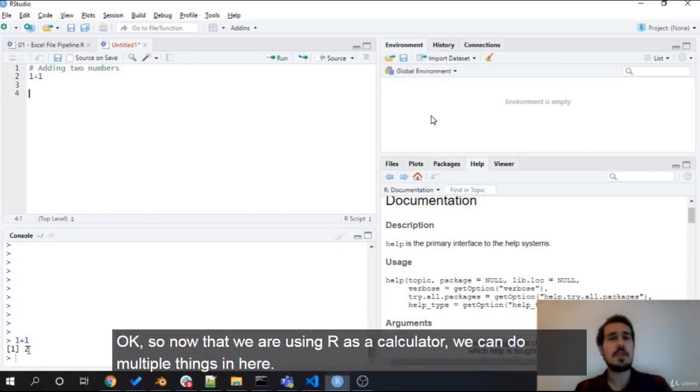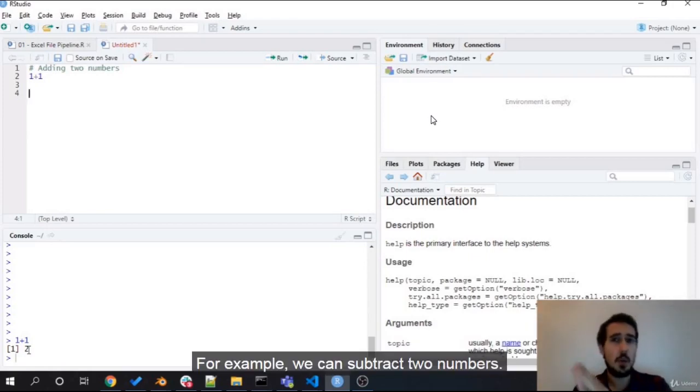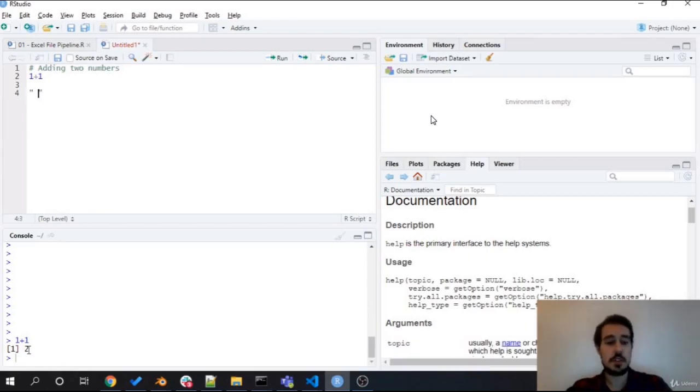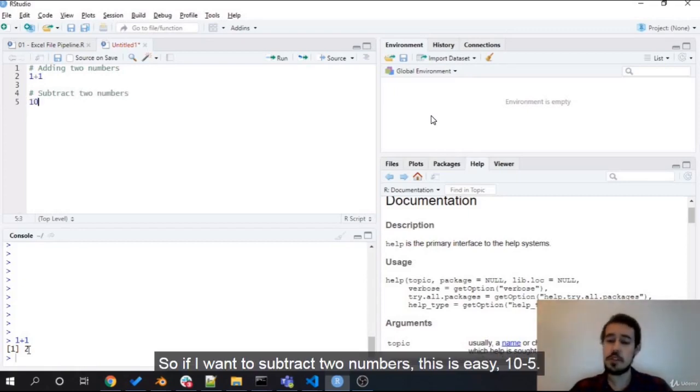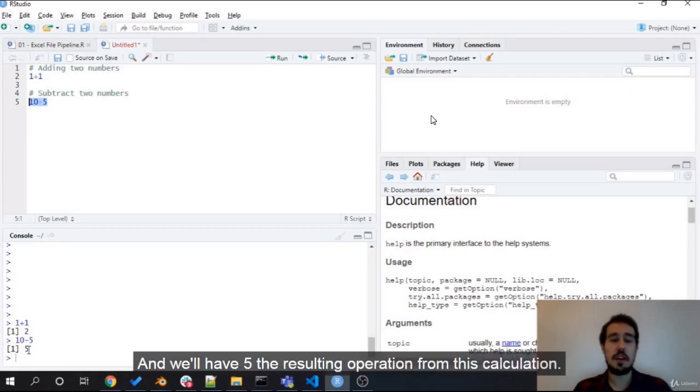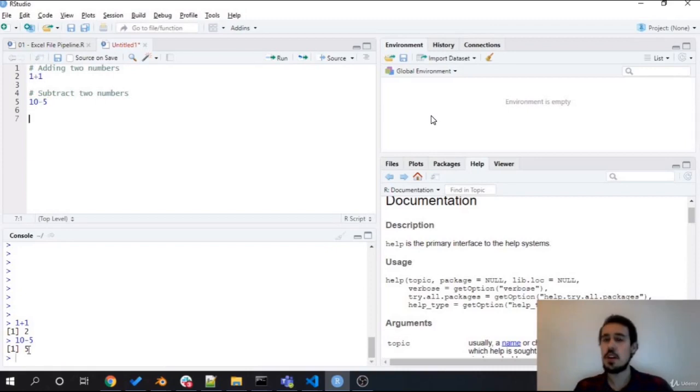Now that we are using R as a calculator, we can do multiple things in here. For example, we can subtract two numbers. If I want to subtract two numbers, this is easy: 10 minus 5, and we'll have 5, the resulting operation from this calculation.